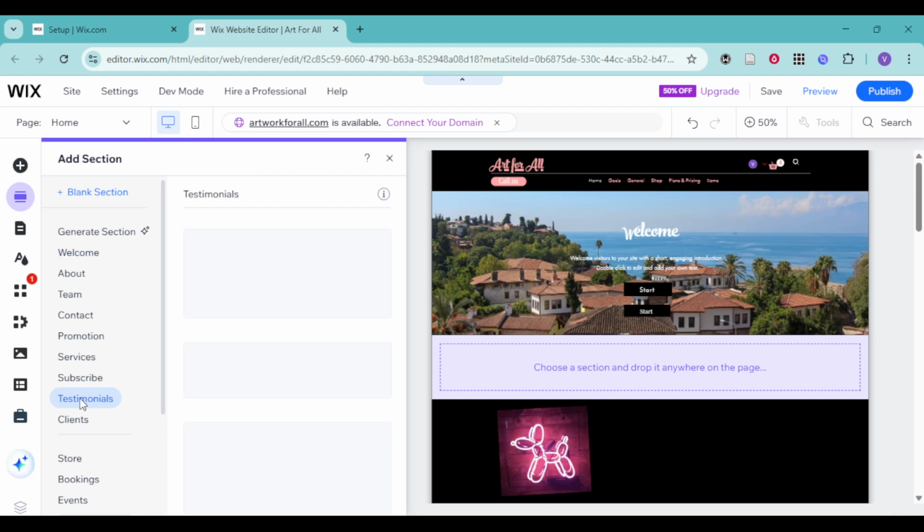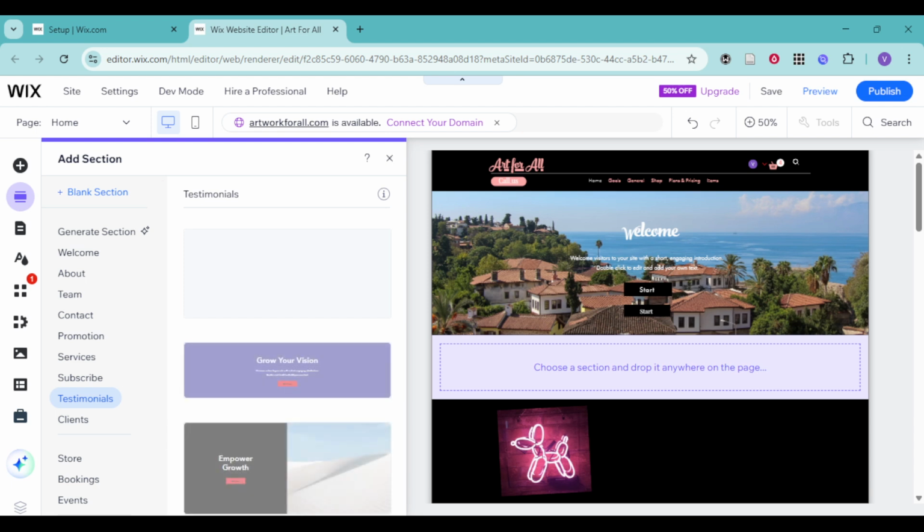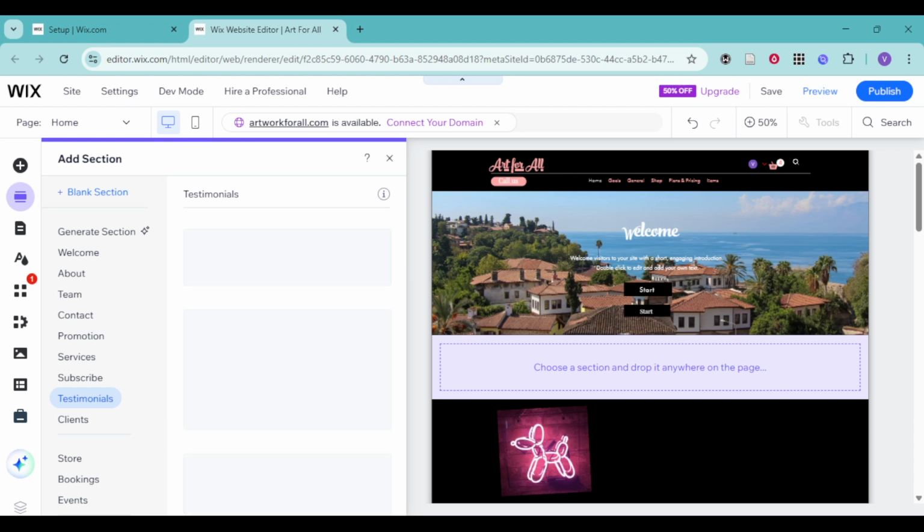Hover over options to preview the style and pick the one that best matches your brand's look and the tone you want to convey. Minimal designs work well for modern sites, while card grids can showcase multiple voices at once. Add the section to your page and it will appear in your layout immediately.